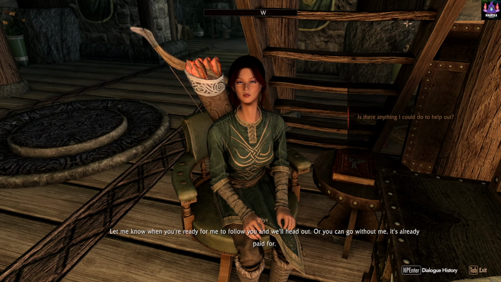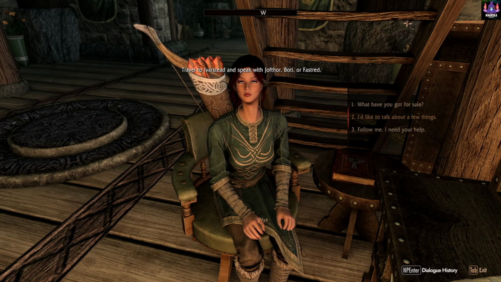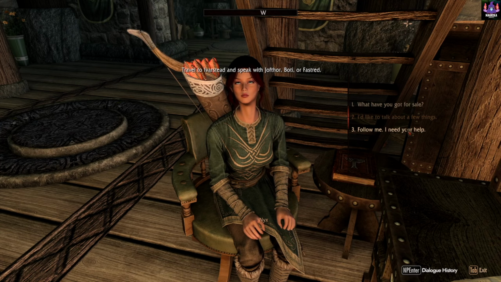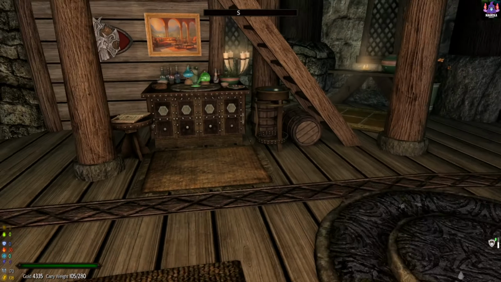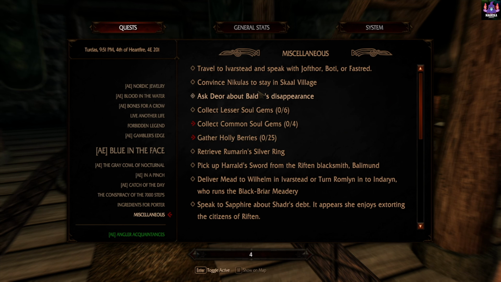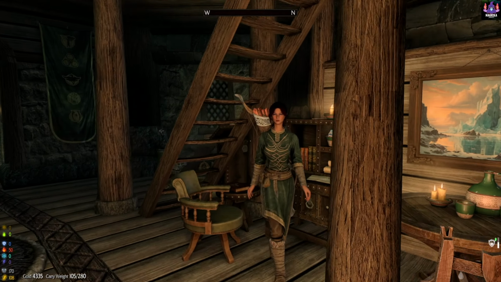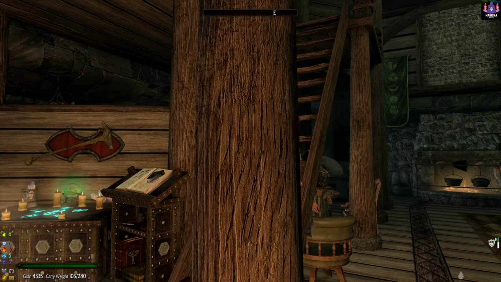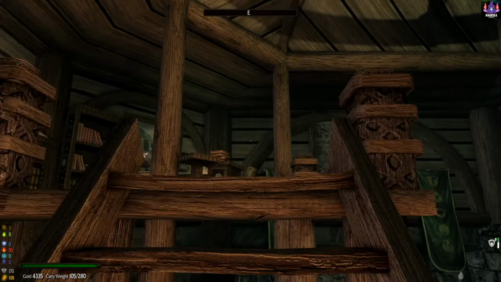It's already paid for. Okay, so we got some sort of quest. Nice. All right then. So, travel to Iverstead, speak with Jofor, Bothi and Fastred. Okay, that's her quest. So essentially every member of the Order of Aetherius has one quest, right?